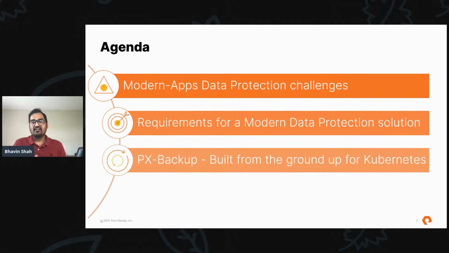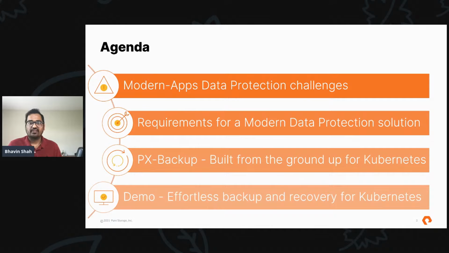And then in the latter half of the presentation, we'll talk about one such solution. We'll choose pxBackup from Portworx or Pure Storage as the data protection solution. And then after just talking about it for a slide or two, we'll jump into the demo and look at a simple WordPress application that's running on a GKE cluster and how you can protect that using pxBackup. So I hope everybody's excited.